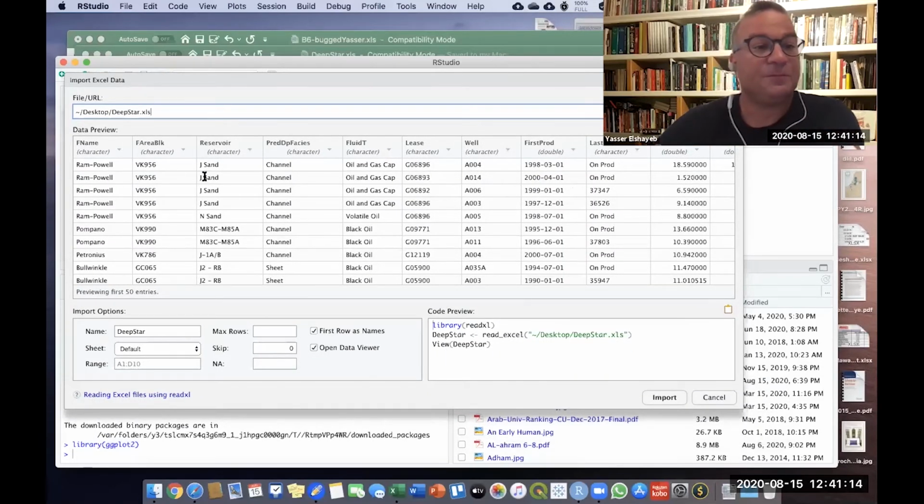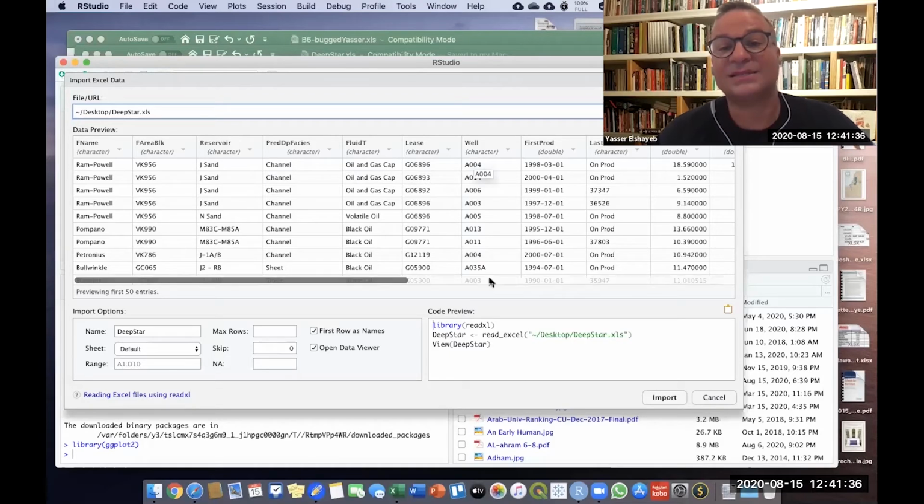into R. Now he said that there is a variable, a parameter called fname, and it's a character. Okay, yes, it's a character. If a break, if area break, bulk or whatever, it's a character as well. Reservoir, it's a character. Facies, that's also a character. Fluid, that's character. Lease, that's character. Well, that's a character. And then comes this one.